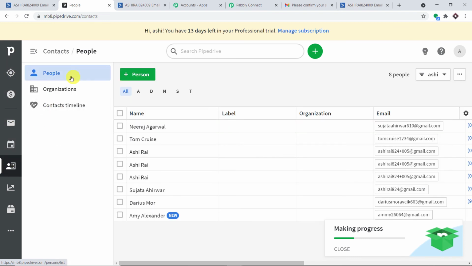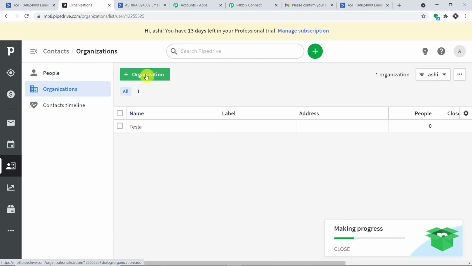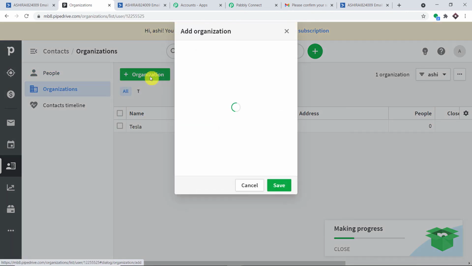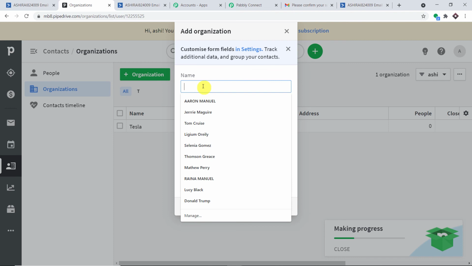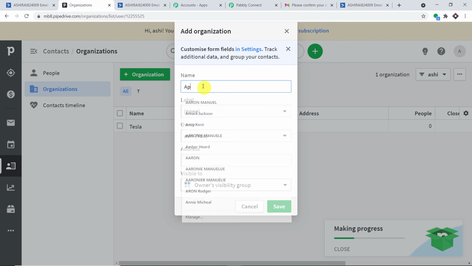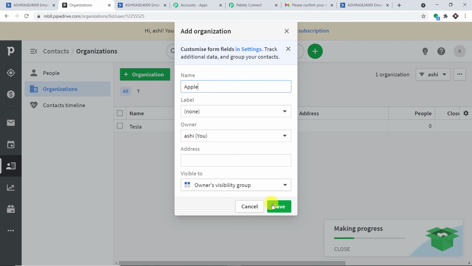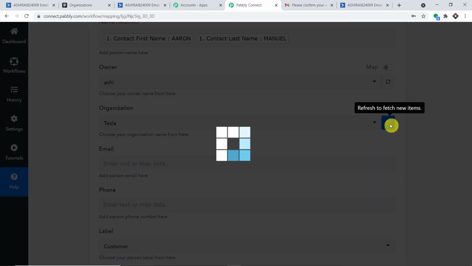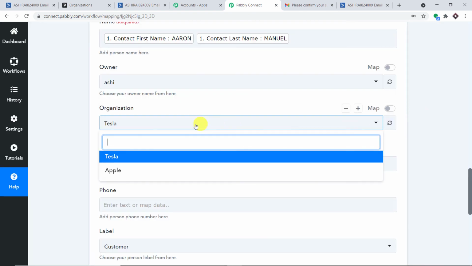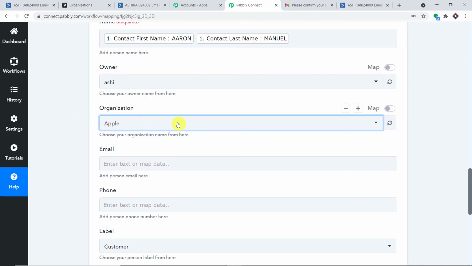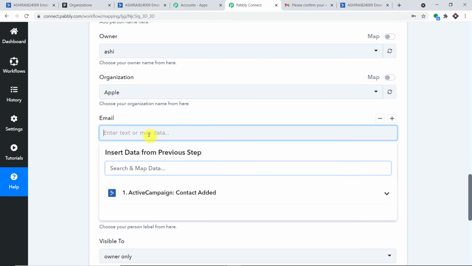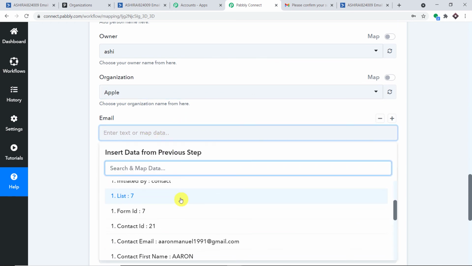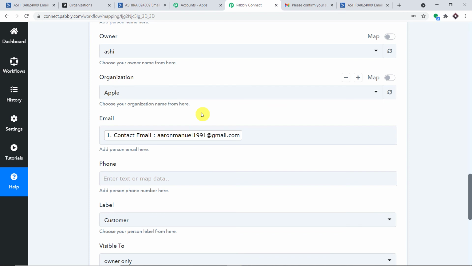So let me just go to organization. Okay. So as you can see, there is only one organization, but if we add one more organization, let's say Apple. Okay. So this is another organization and let me just click on save. Okay. So a new organization has been added called Apple. So when I refresh this, I can expect to find, yes, Apple it is. So we have added Apple. Okay. And now let's map the email.